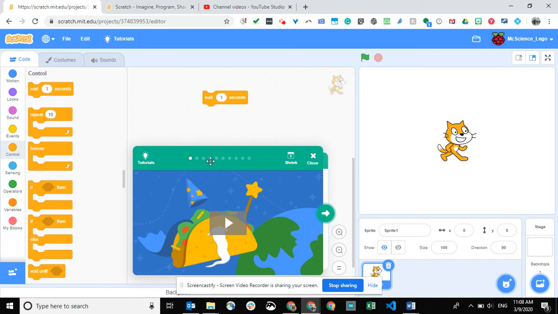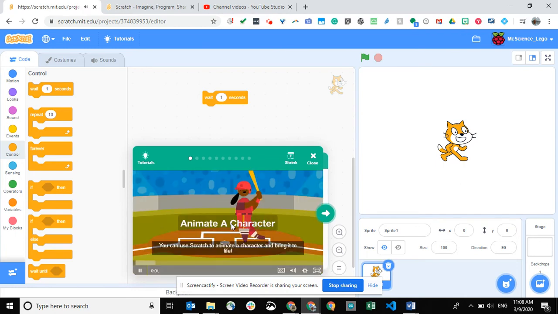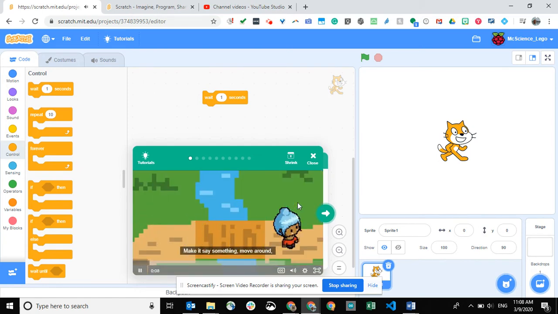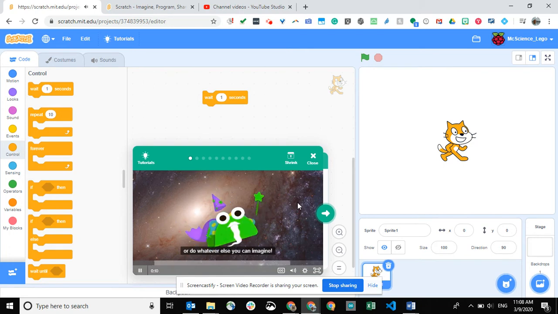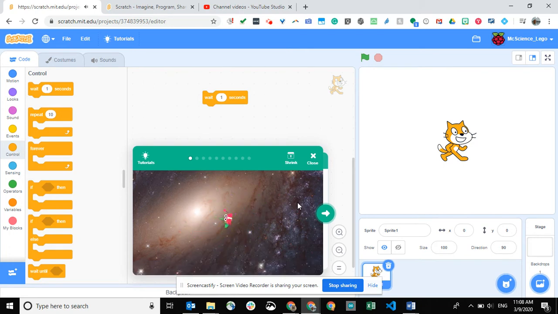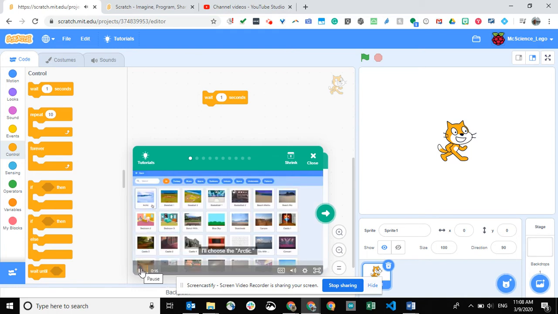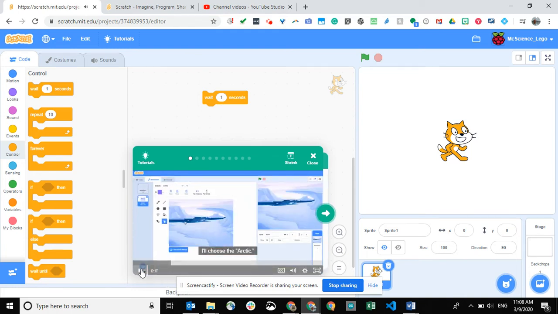If we wanted to go through a specific tutorial, for example this one, we just click on play. You can use Scratch to animate a character and bring it to life. And so here we can see how it does different things. To get started, let's pick a background. You can see how it goes through a particular demonstration of using it.